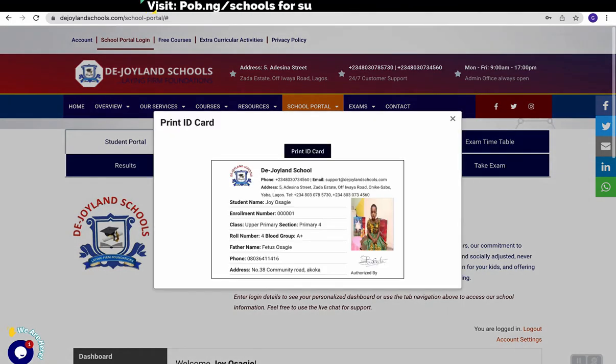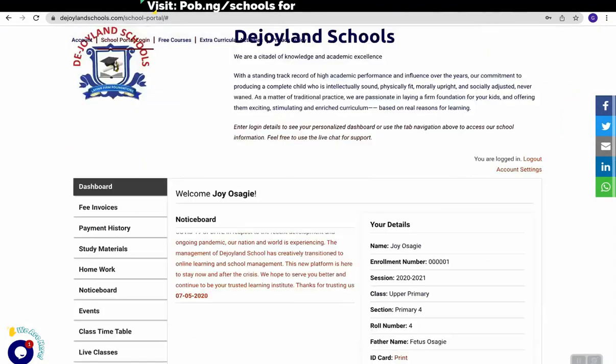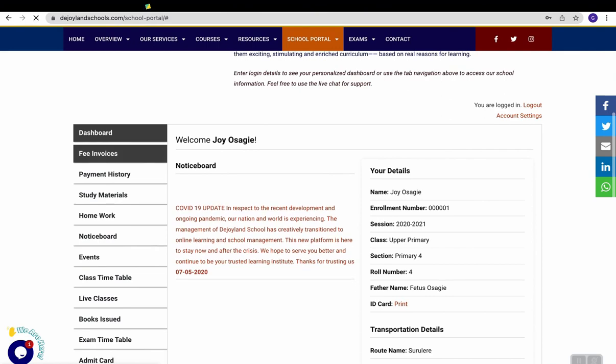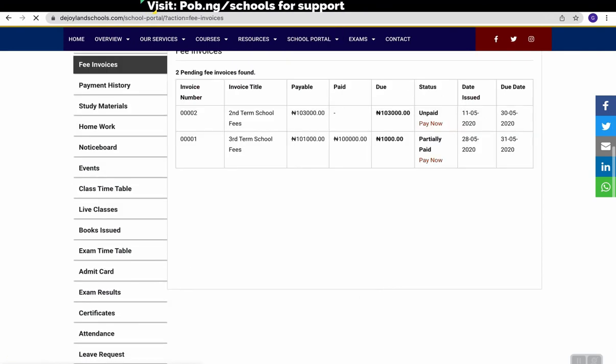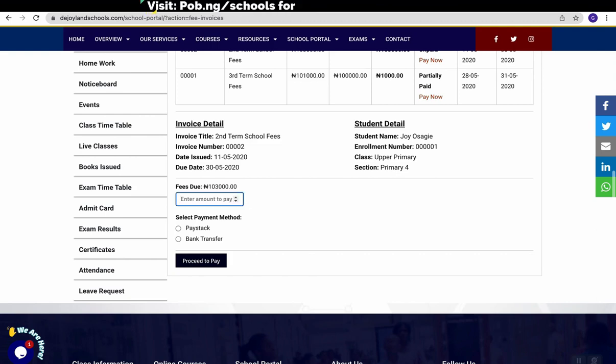You can see they can see a copy of their ID card, which is also signed, and then decide to print. They can decide to save the print and all of that. So you cancel this. They can quickly go to see different kinds of stuff like their fees and school fees. You can see they decide to pay anything that is unpaid. You can see that they can put the amount or pay any amount they have.